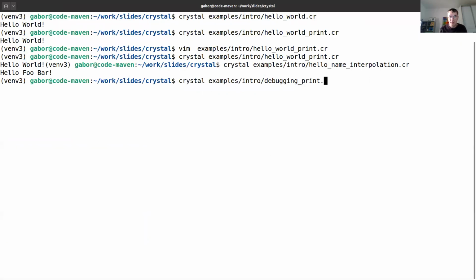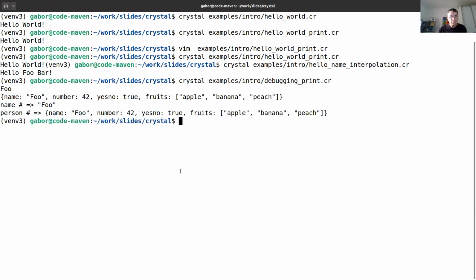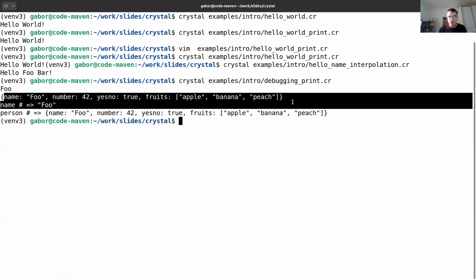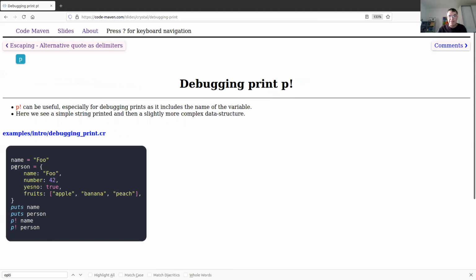How does this work? Debugging print, CR. If I run this, then you will see it's foo and this data structure. We didn't talk about any complex data structures yet, but this is like, it's a hash of arrays. I think these are the names in Crystal, which would be in Python, the dictionary and list. In Perl, it would be hash and array. Doesn't matter, whatever the words you use, but that's not really important now.